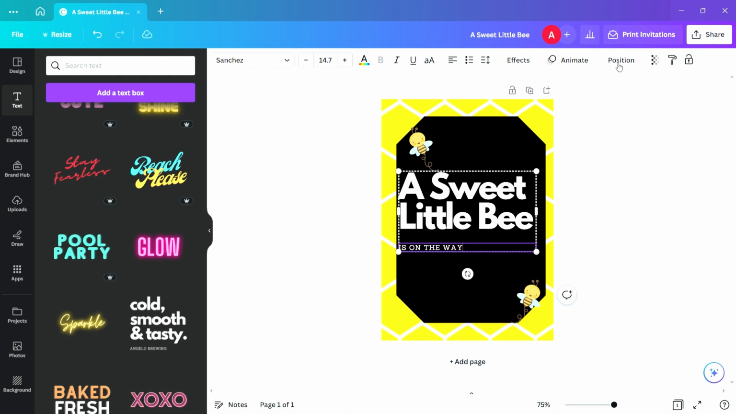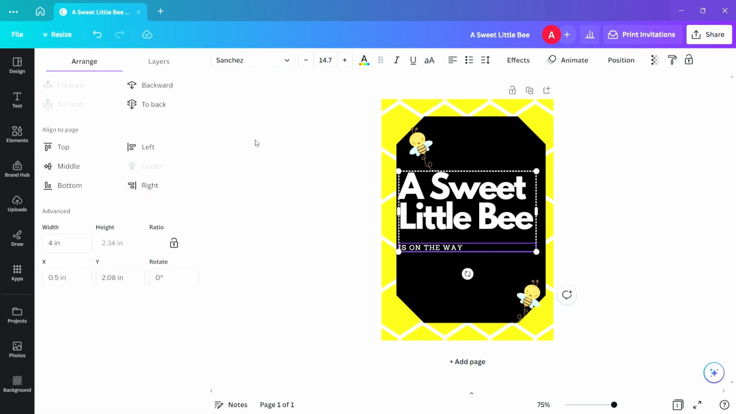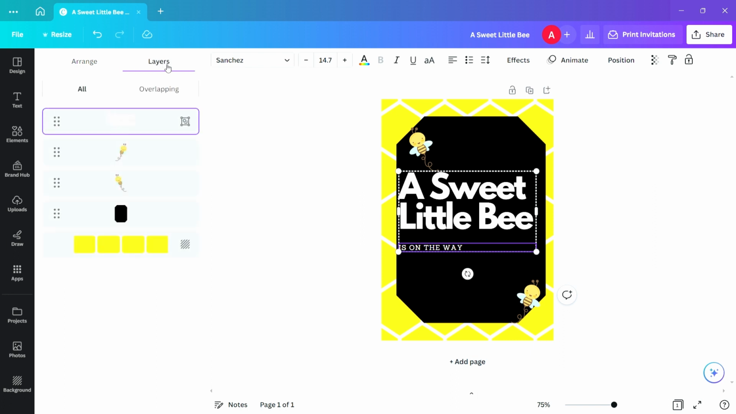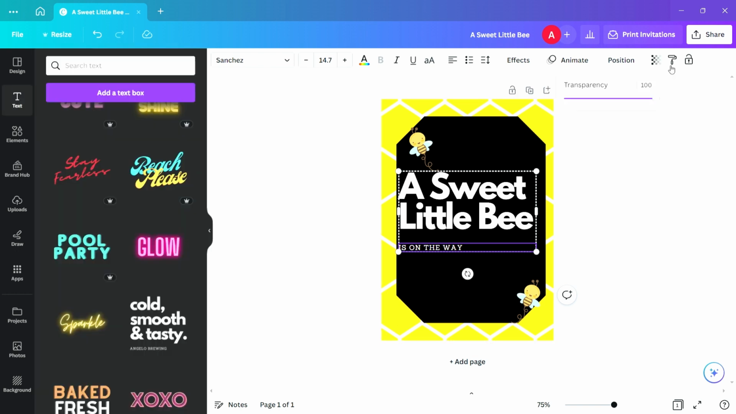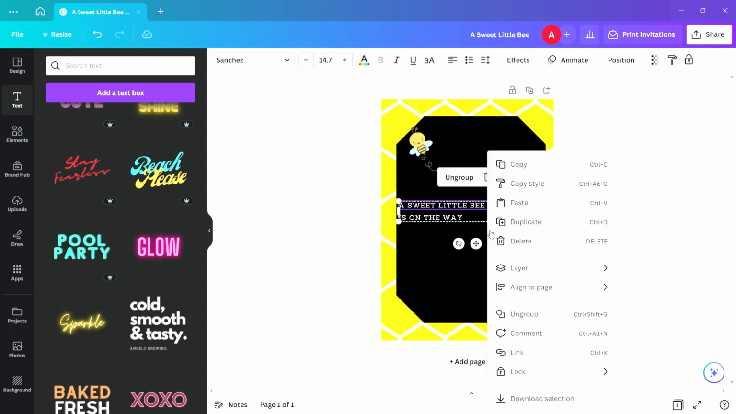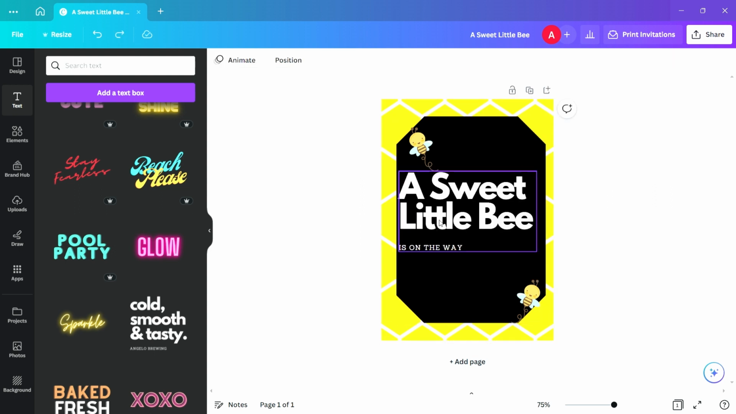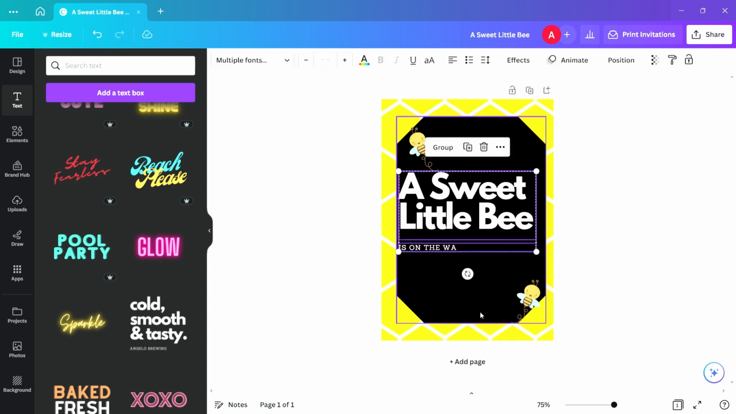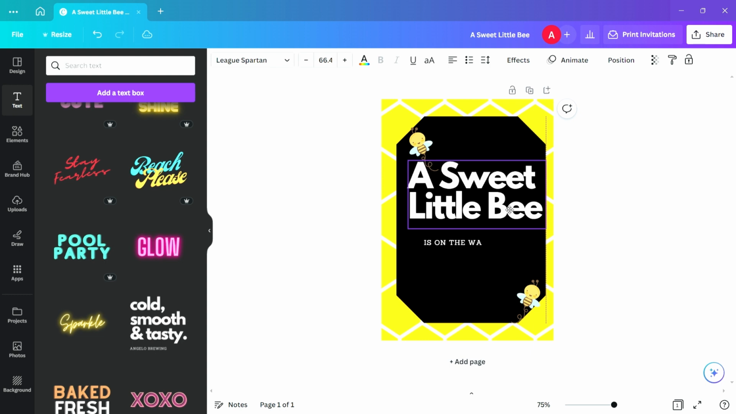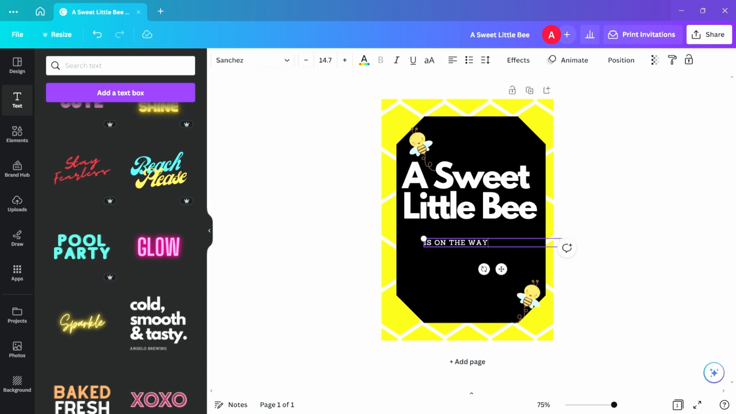We are going to go up here into where our toolbar is, and it has arrange and layers. And as you can see, it's overlapping. And then there's also transparency, copy style, lock position. So we are going to right click and we're going to do ungroup. As you can see, now if I click off, I can move each section by themselves without it having to move together. So we're going to make this part smaller.